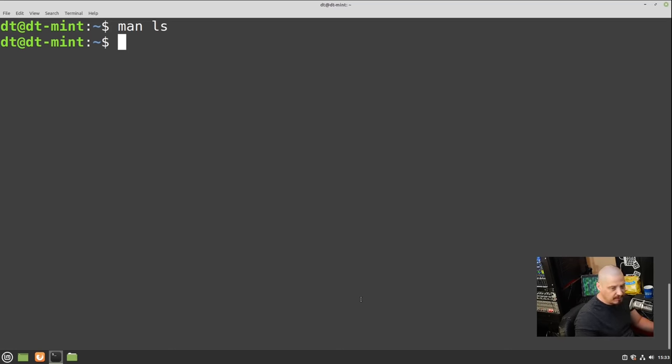Another common command as far as internet is wget. What is wget? It allows you to download something from the web. It's basically a download command. So wget, and maybe I want to do https://, and then I don't know, somelinux.com. You know, this is the website for some Linux OS.